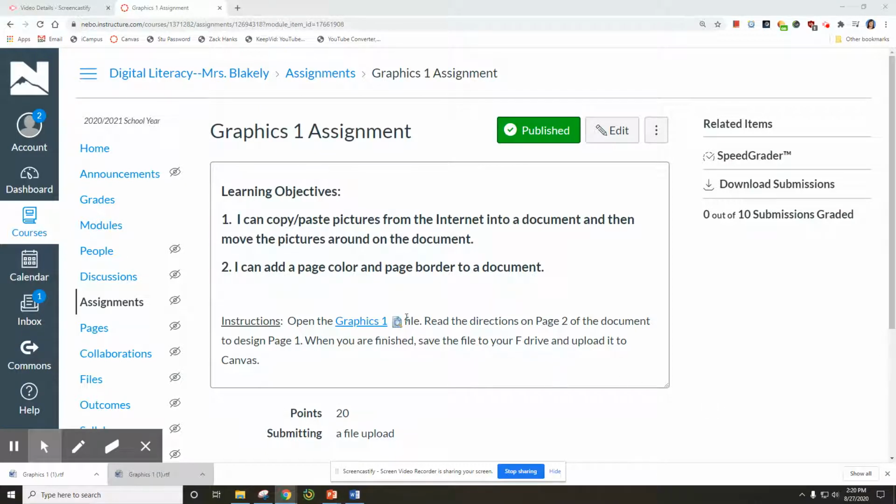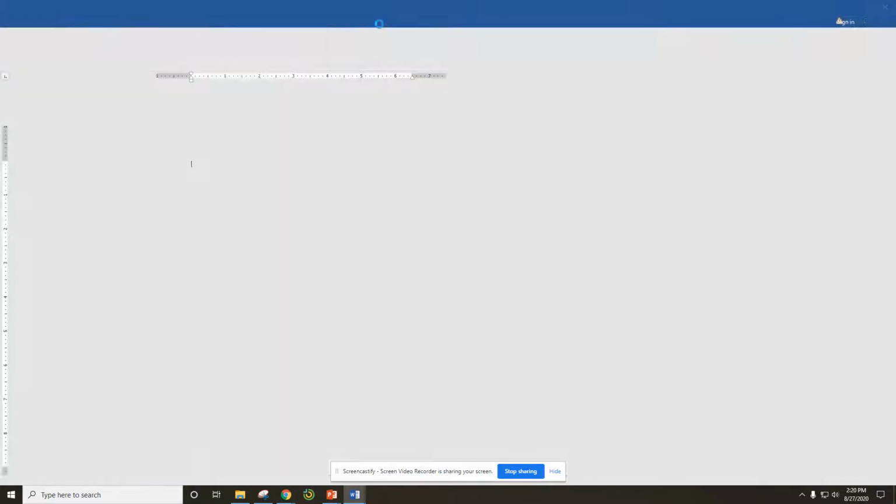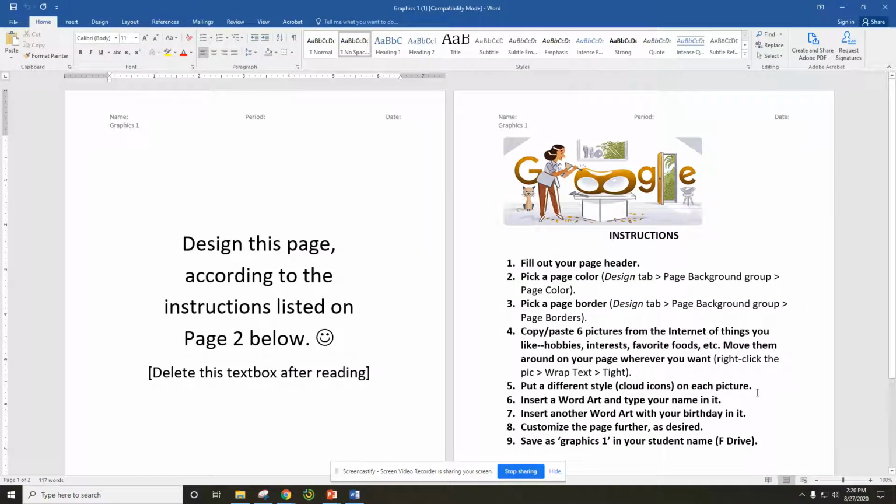So let's begin. We'll download Graphics One from Canvas. And after you download it, it's going to look like this, and you can't really work on it until you click this, Enable Editing. So now you're able to edit and you're able to click on it.